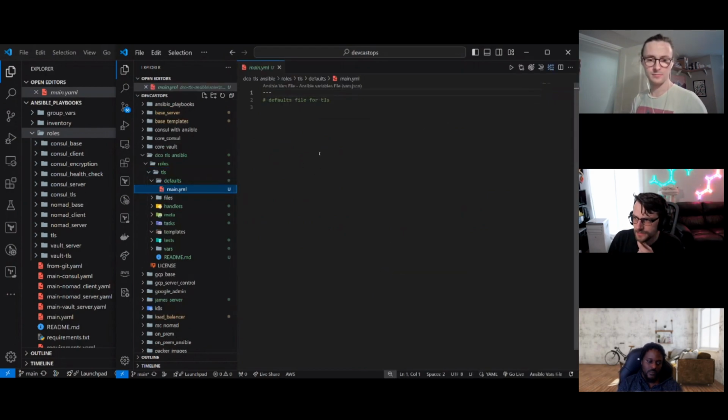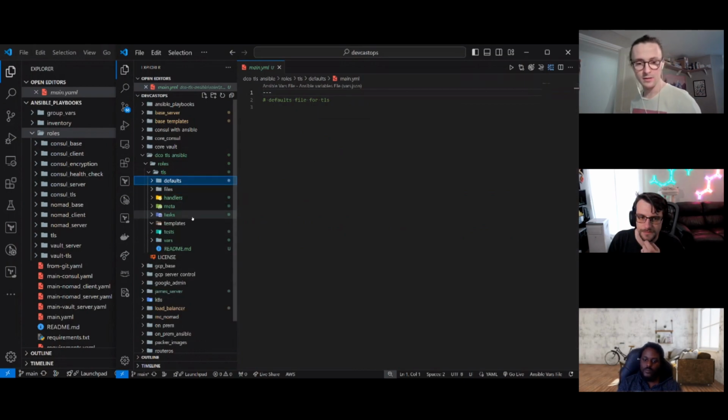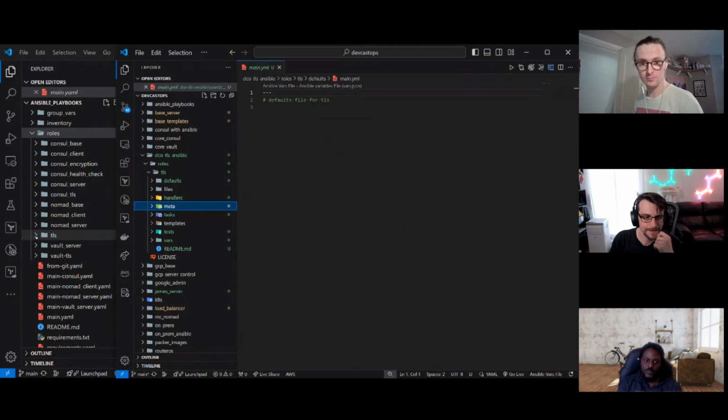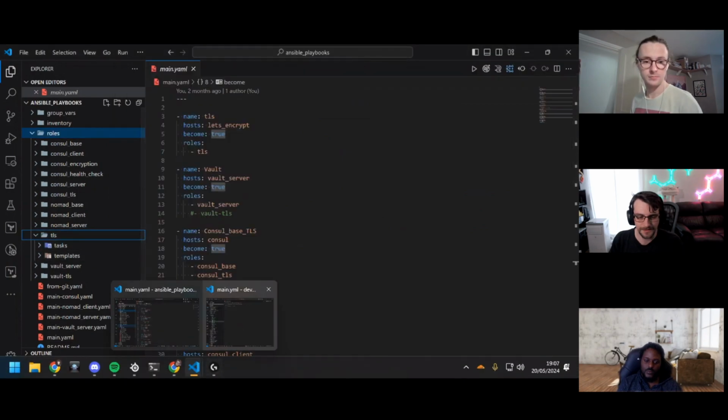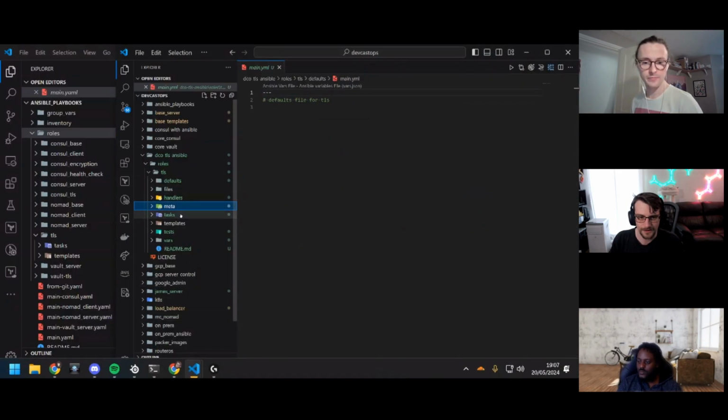Is that like variable defaults? I think so. It's been a while since. This is all new. Oh yeah, because it's tasks. Tasks and templates.